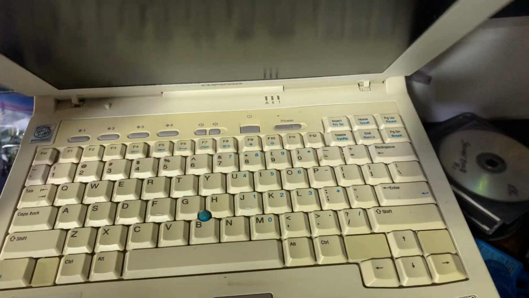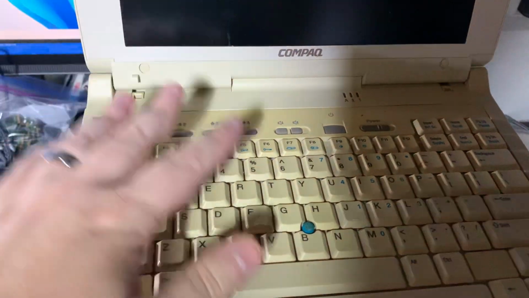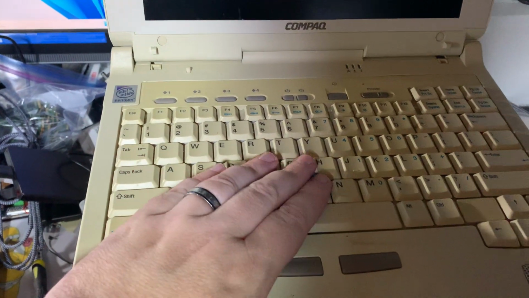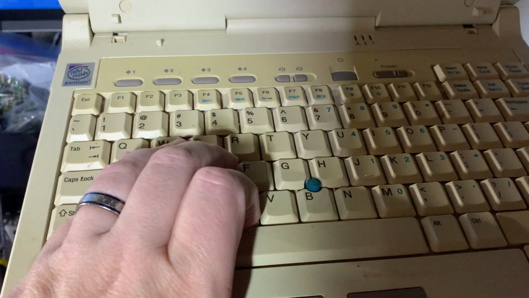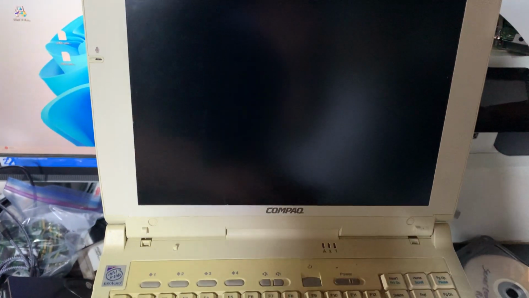This is one of those with a keyboard that's supposed to rise up a little bit. And it does have the original blue eraser mouse. Let's turn this thing on, like I promised.